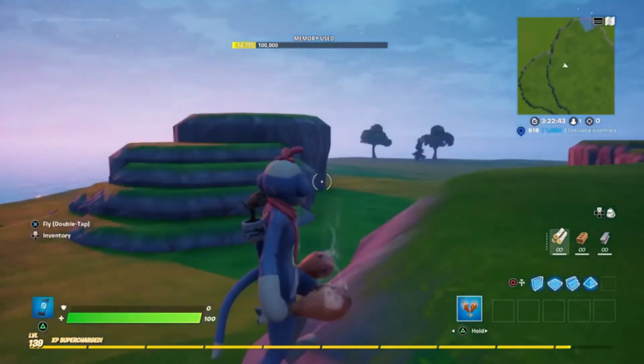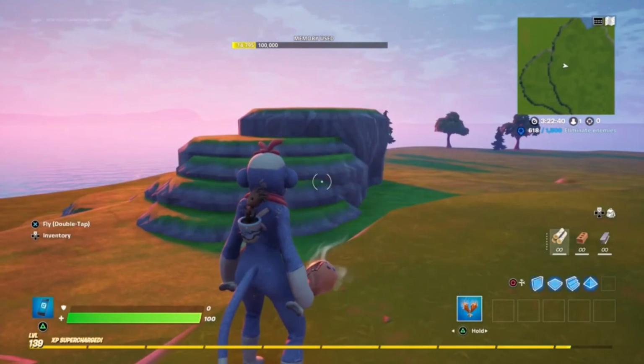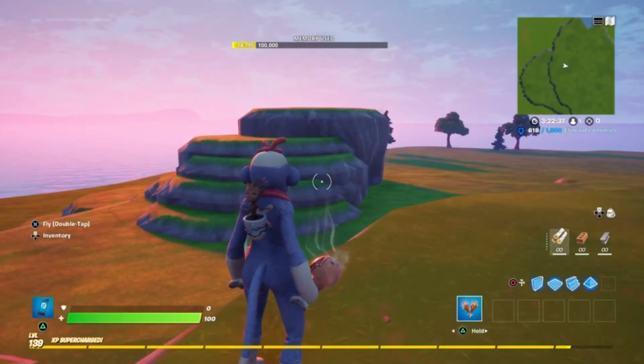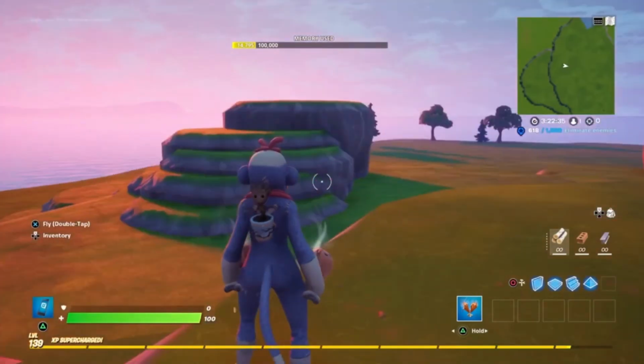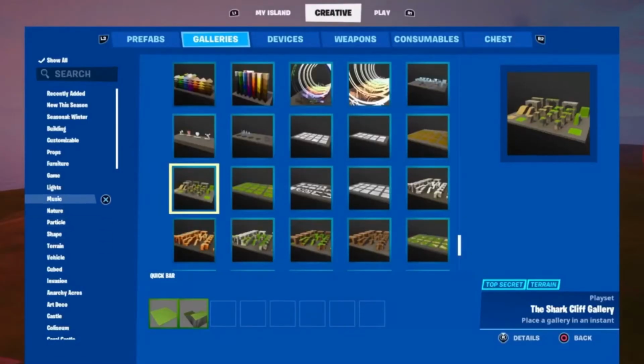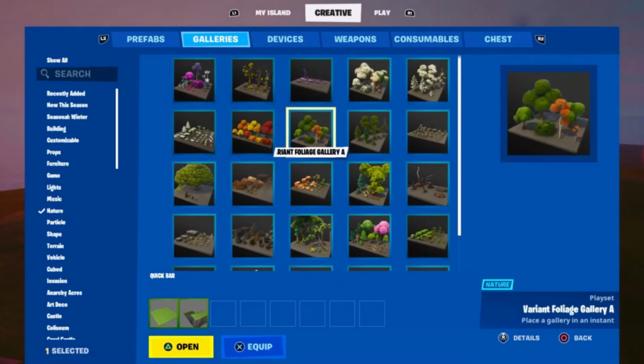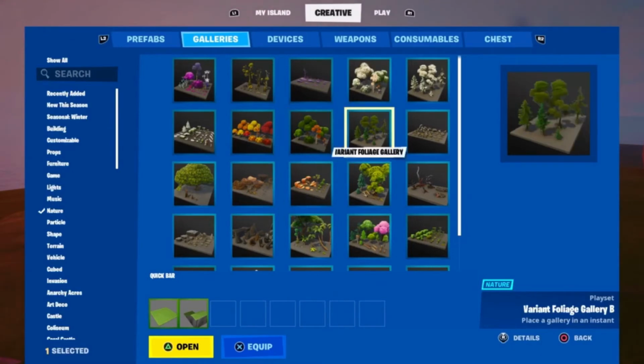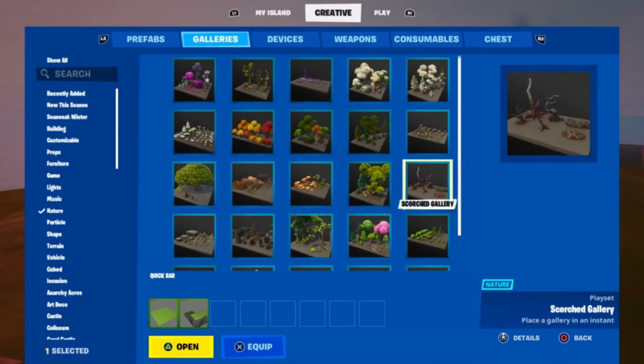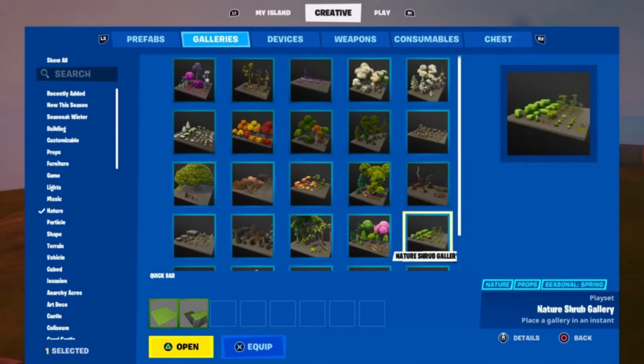Now, the next step is nature, like trees and rocks, which is one of the most important parts of terrain, actually. So let me show you how to do that. Go ahead and don't select terrain, select nature. And the nature galleries I like to use is variant foliage, which has the trees and bushes and those little add-on trees. I use the variant foliage gallery B because I like the trees in it. And then you can use this for bushes and stuff.